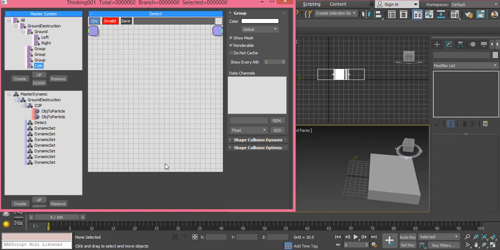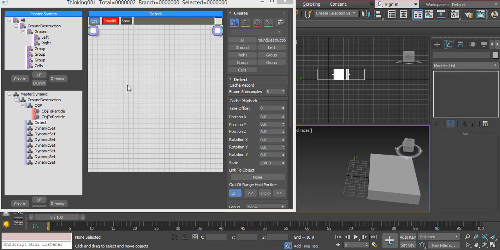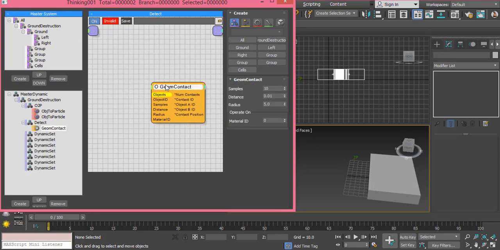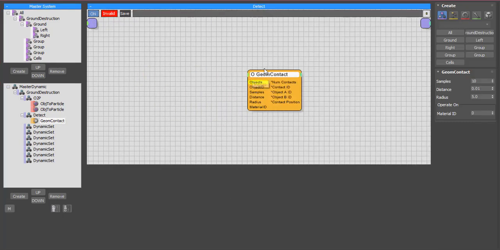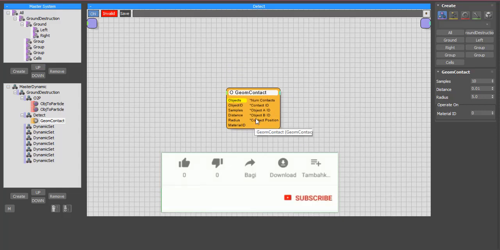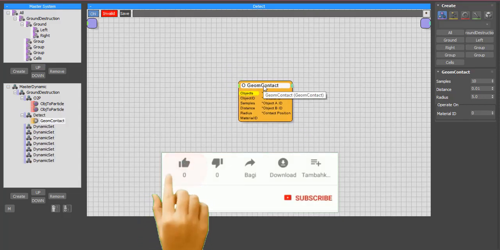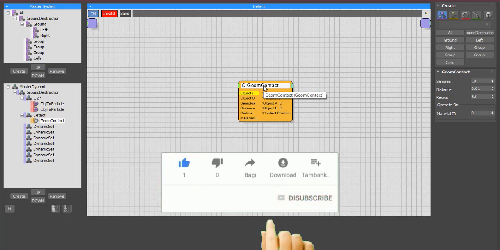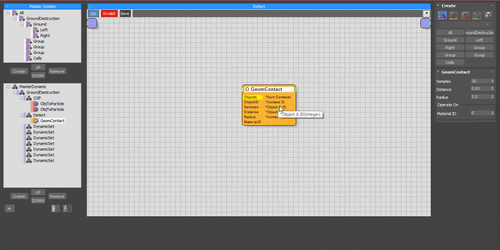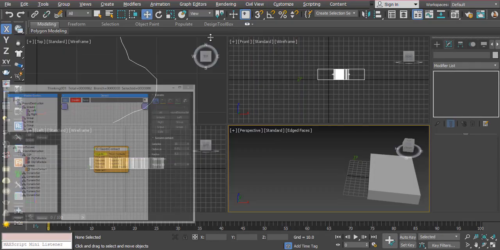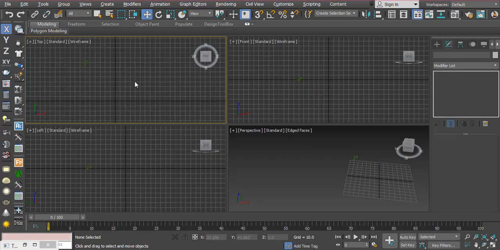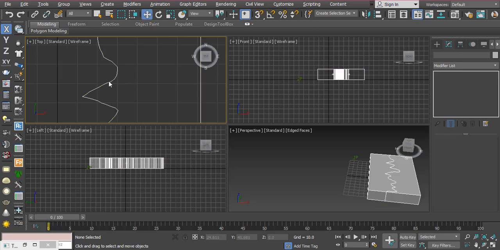In this case, we are going to use the geom contact node, okay? Geom contact. Geom contact will detect the contact between two objects. Here, geom contact will detect this contact here.